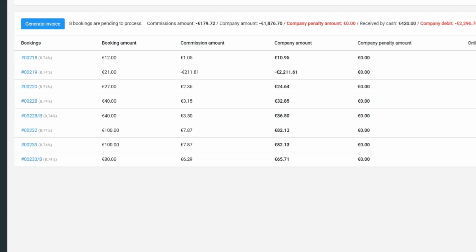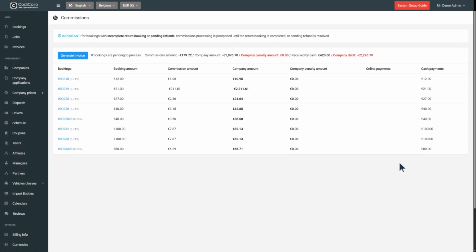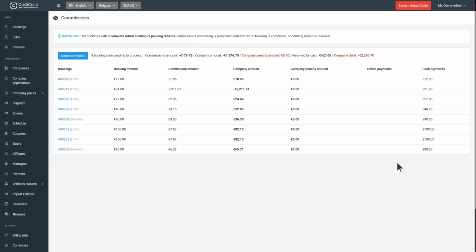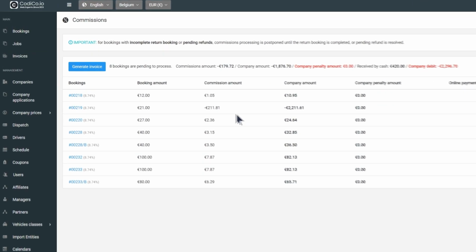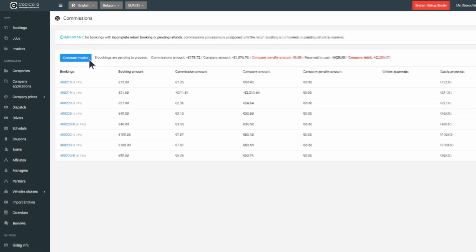Commissions is a very important section for controlling financial settlements between companies. When you assign your orders to partners, the system automatically tracks everything and stores all settlements in this section. The system generates a commission invoice once a month, but you can also request an invoice manually at any time.